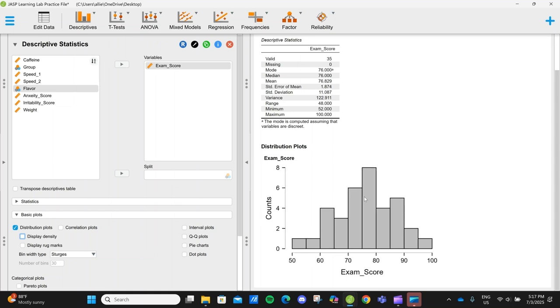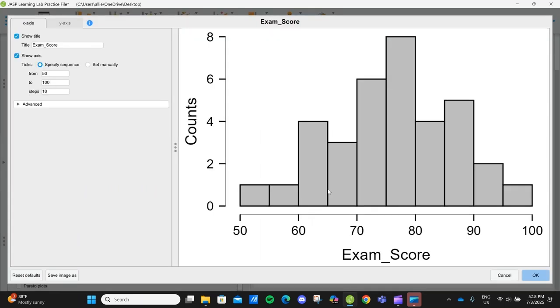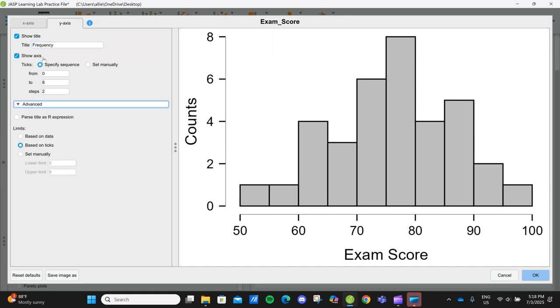And something to note about graphs is if you click on the triangles here, you can hit edit image, and you can edit the names. So let's say I don't like the underscore being in my name there, so I can just change it to exam score here. And then let's say I want to say frequency instead of counts. I can change it that way too. There are a lot of other options you can use around here, so go ahead and experiment with that as you'd like, and then you can click OK when you're done. This is also a way to save an image of your graph if you need it.